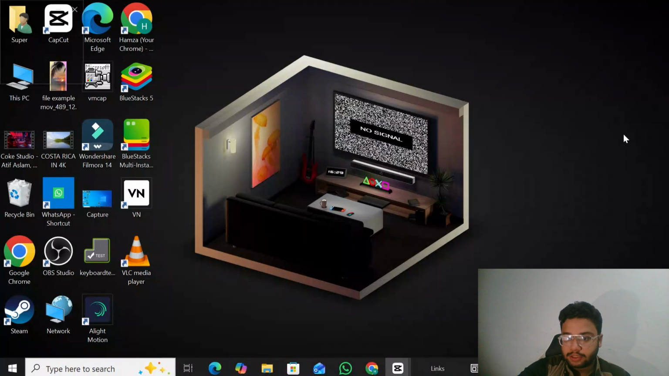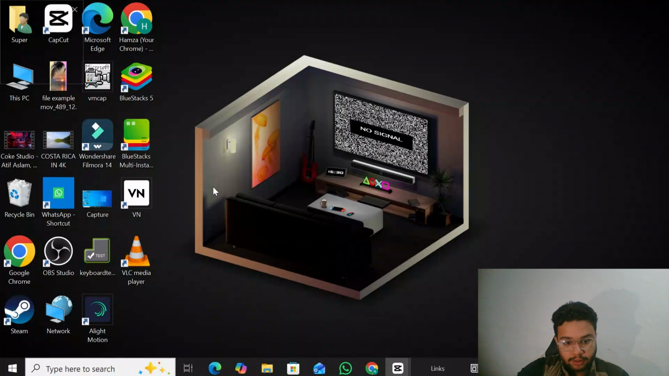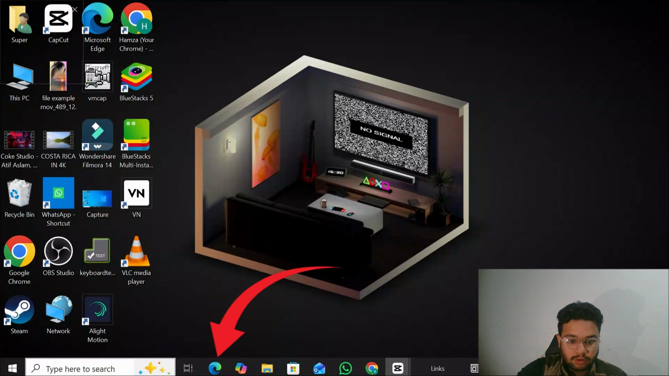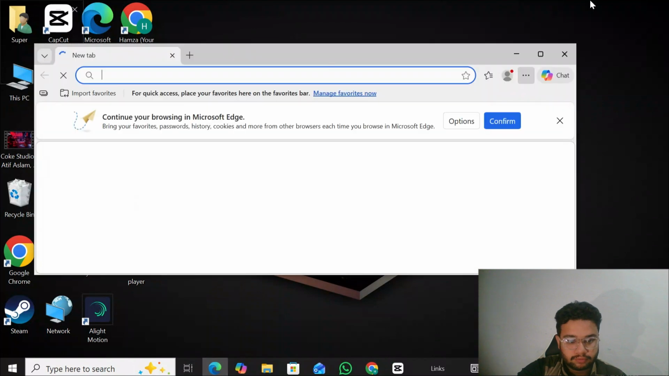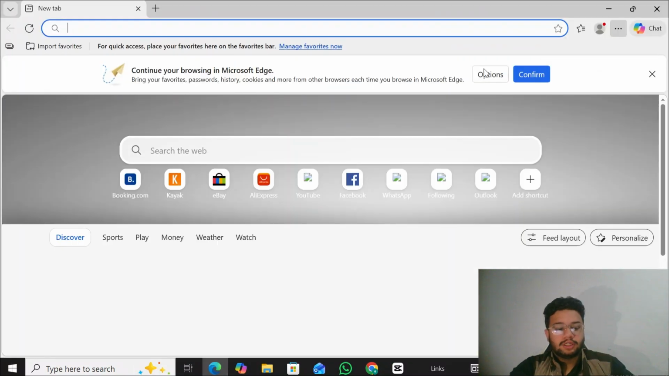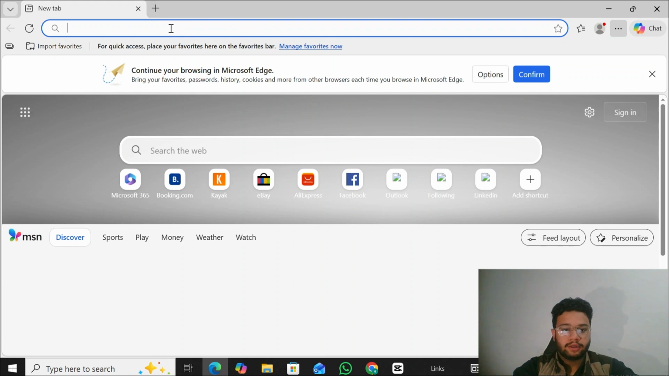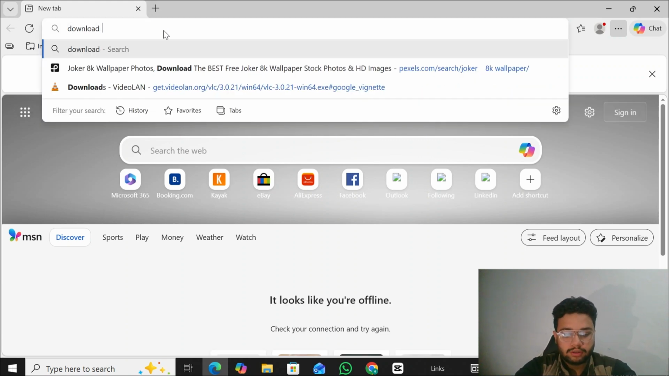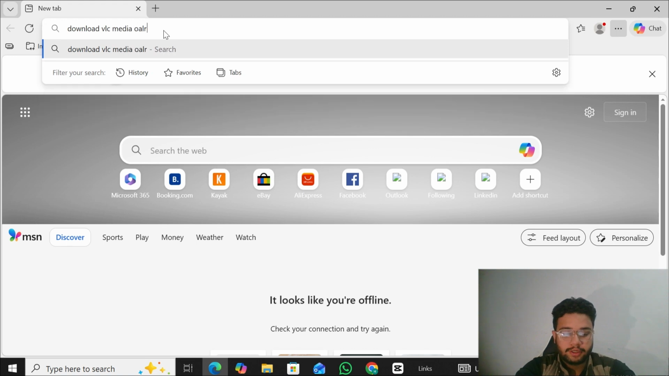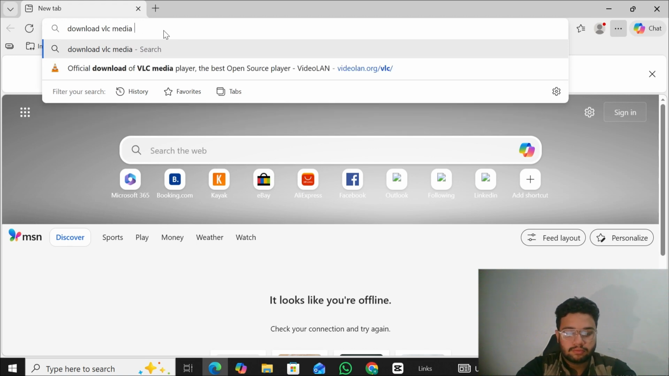The first and easiest and smoothest way of downloading VLC media player is in Safari. Now open the Safari app on your laptop. After Safari is open, hit the search bar and type download VLC media player.